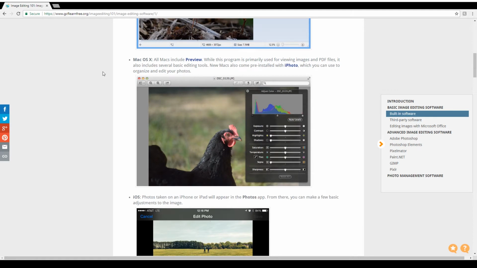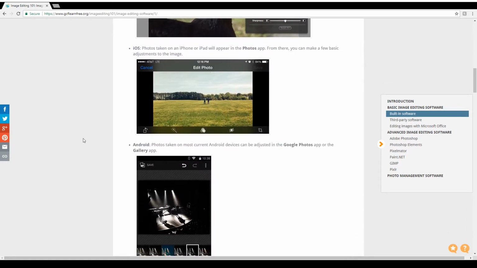Now, if you have a Mac, the program on there will be called Preview. This program is primarily used for viewing images and PDF files. It also includes several basic editing tools. Newer Macs usually come pre-installed with iPhoto, which you can also use to organize and edit your photos. On iOS, photos taken off an iPhone or iPad will appear in the Photos app.